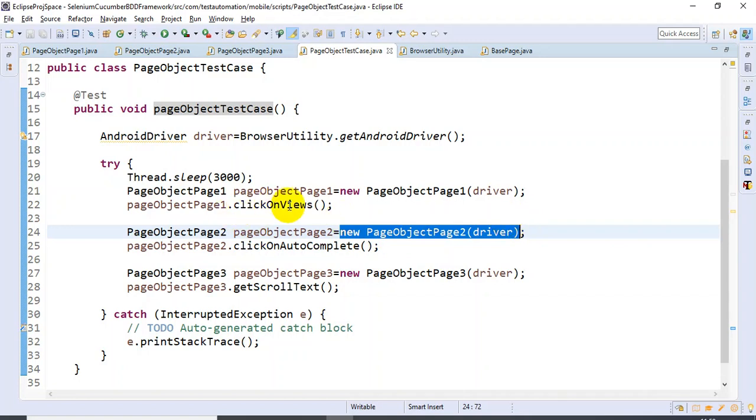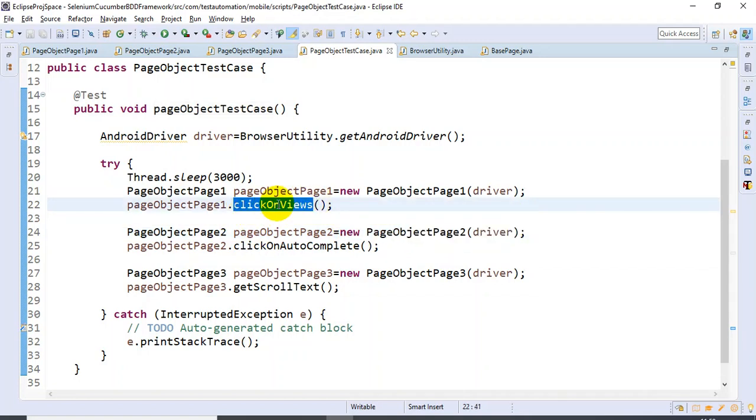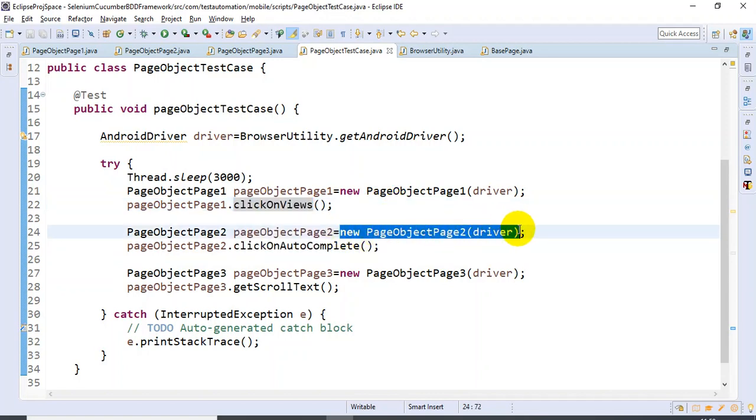See guys, what I will do, I'll go to this click on views. So there will be no more, we will be creating the object over here of the respective page class. So I'll demonstrate this as well. So this is another way available. You can return the driver object to the another class.